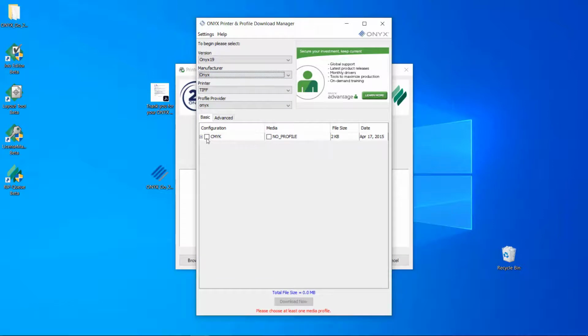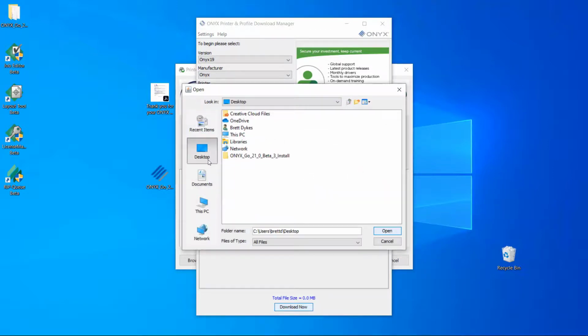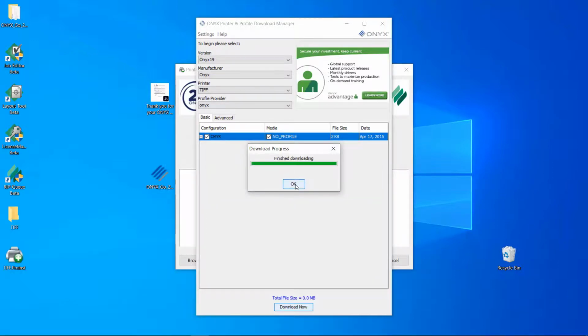I'll select the configuration and media profiles I'd like, and then I'm going to select Download Now. At this point, it'll ask me a location to save the printer install file. I'm going to select the desktop so that it's easy to find. After the download has finished, I'll select OK, and then I can close the Printer and Profile Download Manager.